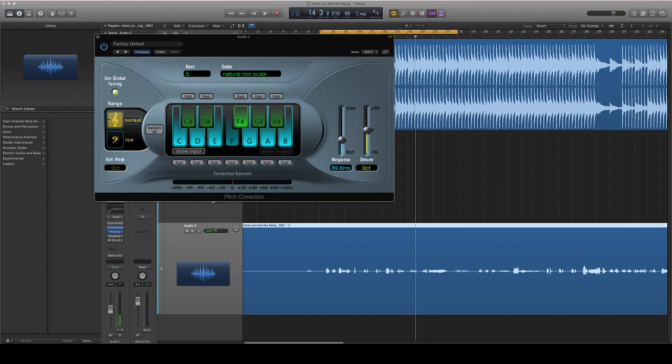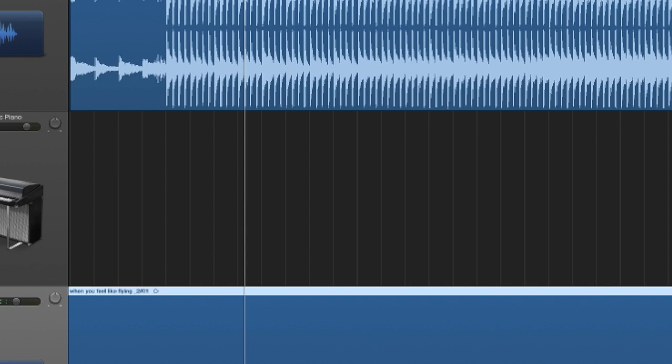So what I suggest doing is changing the range to low. My voice would only sound auto-tuned well if I change that setting. If I don't change that setting, it doesn't turn out very well. So make sure you keep that in mind. That's how you properly set pitch correction in Logic Pro X.